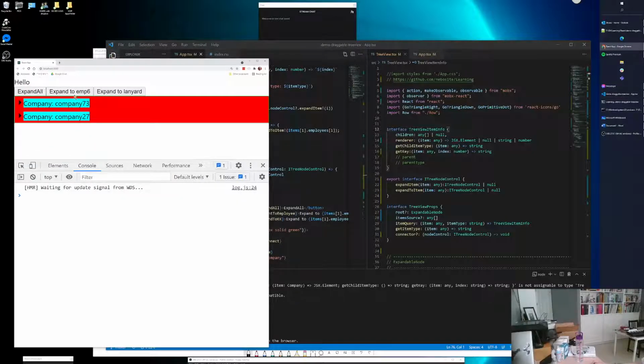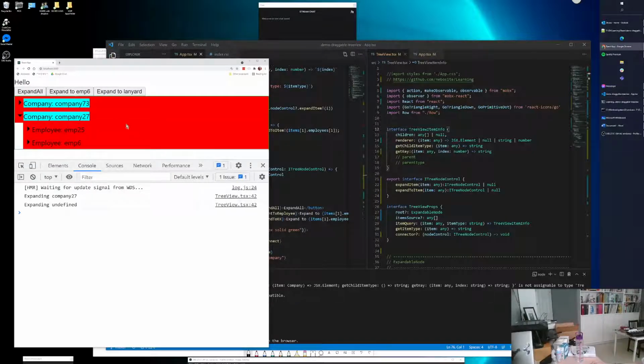Refresh. Just make sure we got everything. Expand to. Yes, there it is. Employee 6. And the expand to could even select the employee, etc. So this is nice. The root would have a selected item. Anyway, thinking ahead. That's actually a pretty great stopping place.